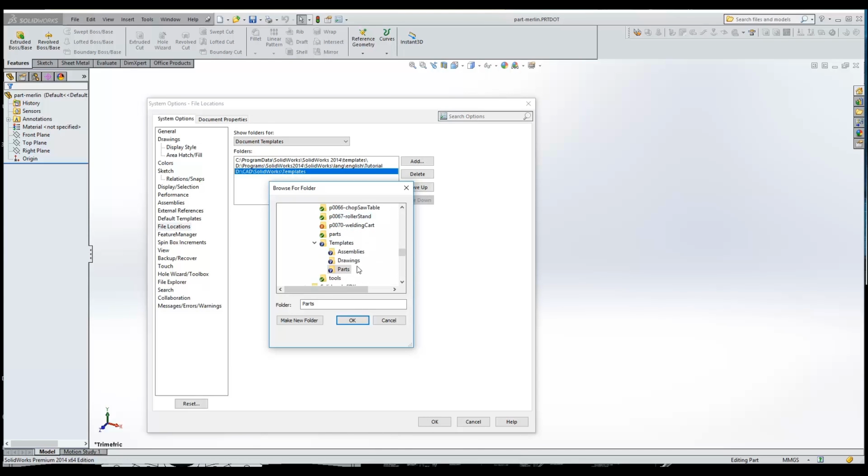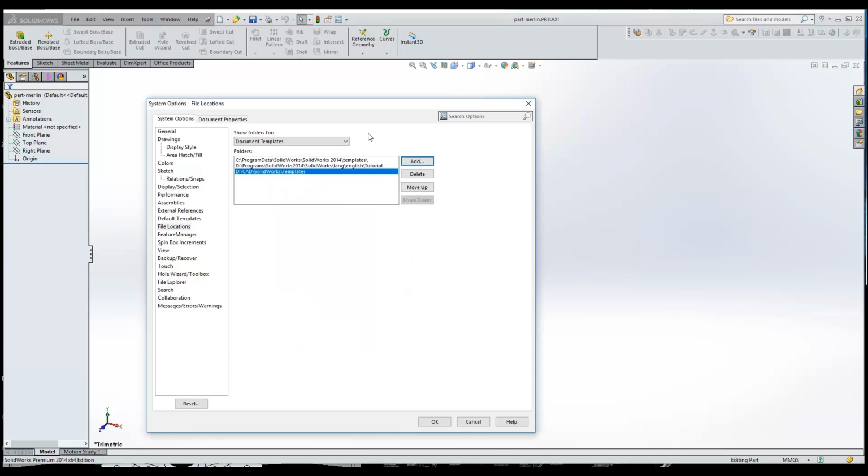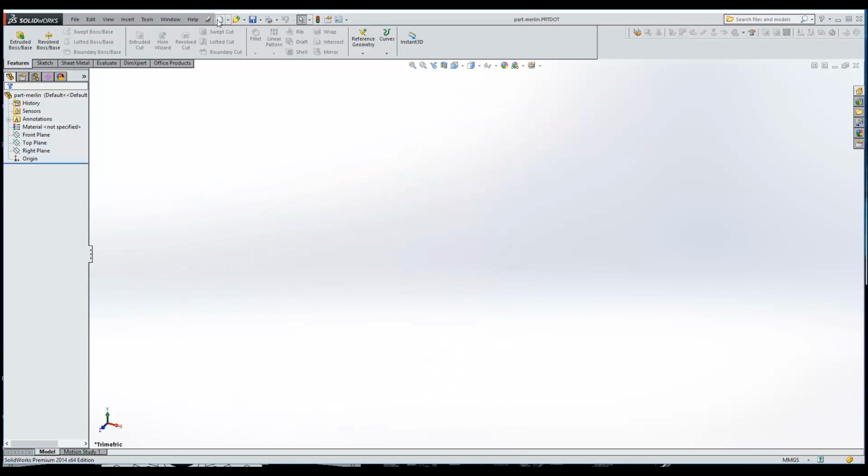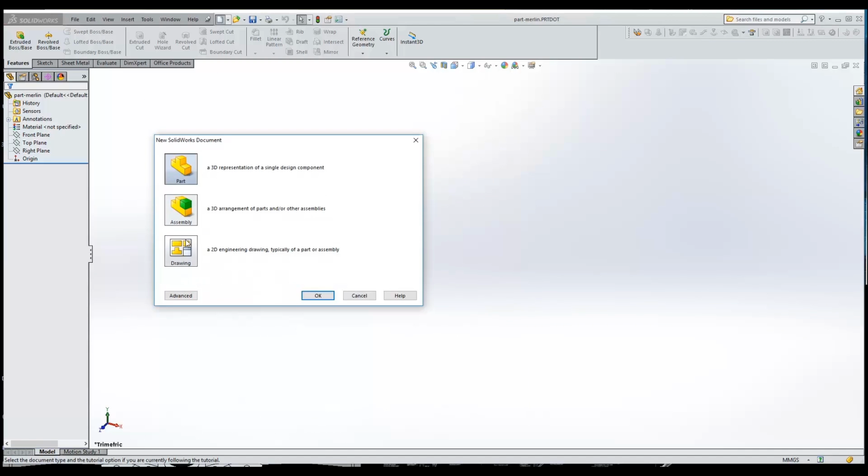Now I browse to the directory above it because I've split up my templates into subdirectories: parts, assemblies, and drawings. If I browse to the directory above it, SolidWorks knows to look in all the subdirectories to see what it can find. So just set that up. I've cancelled out because I've already done this, but you'll need to add that directory in and SolidWorks can then find our new templates. Now let's open a new part and see what it's like.